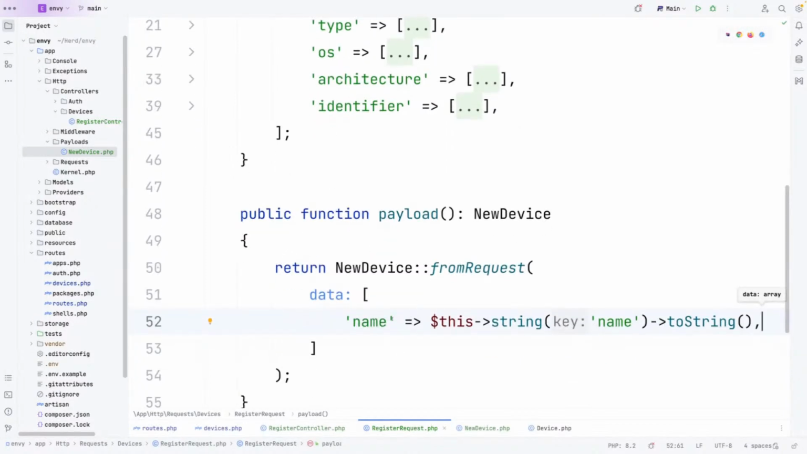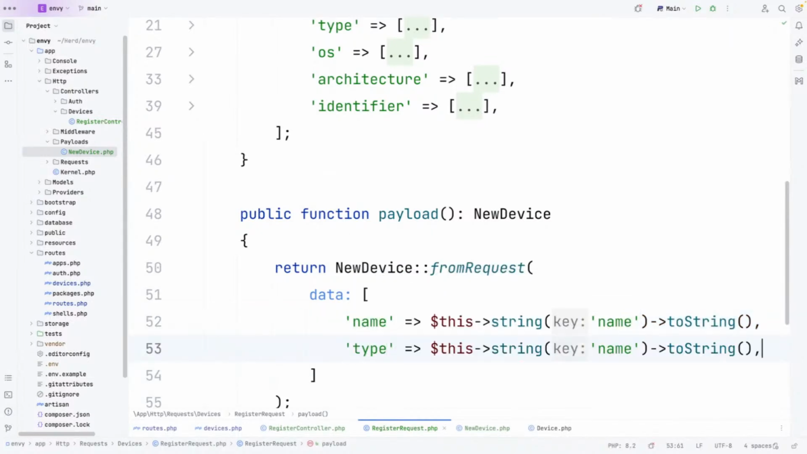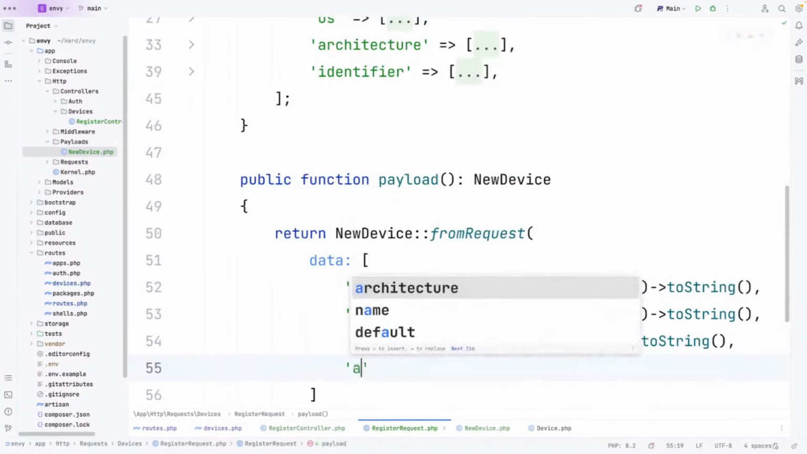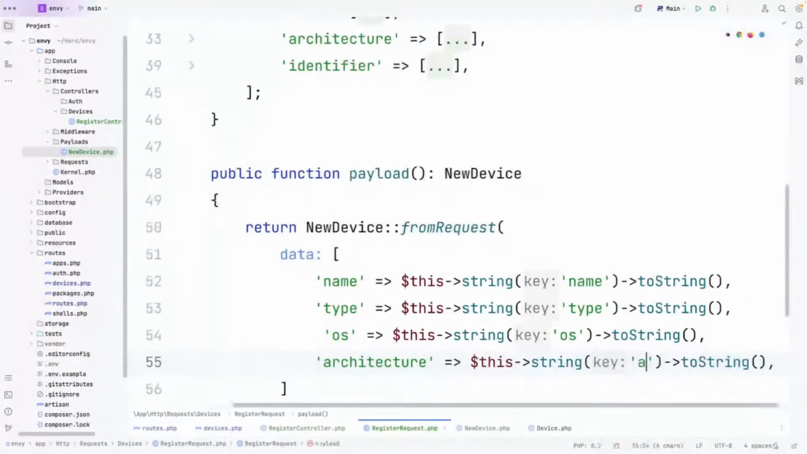What I'm going to do, I'm just going to copy that. Then we've got the type. We can replace that for type. Jump the gun a little bit there. But OS is going to be in there, not iOS. You're worried if you try to sync your iOS device. Architecture is going to be architecture.